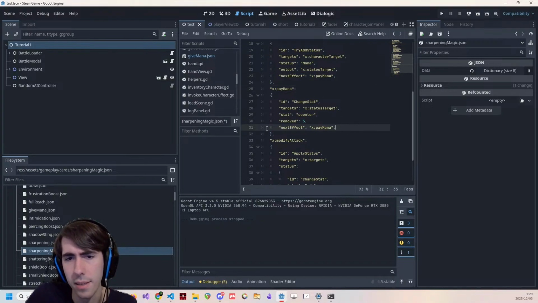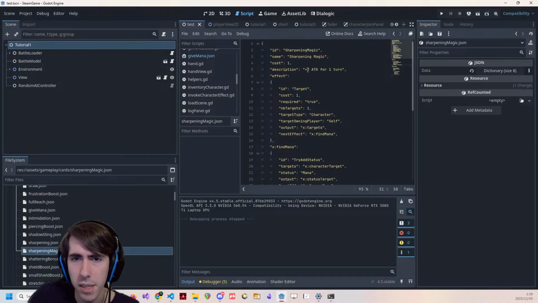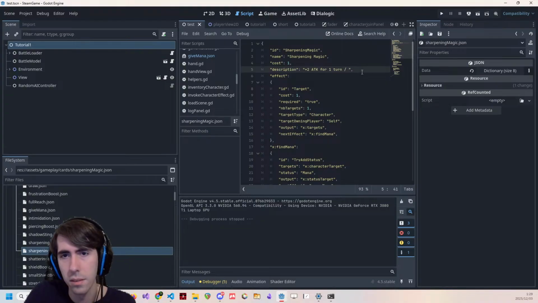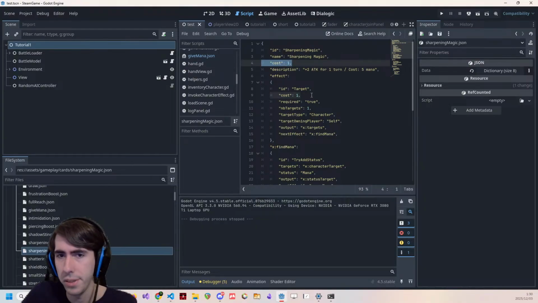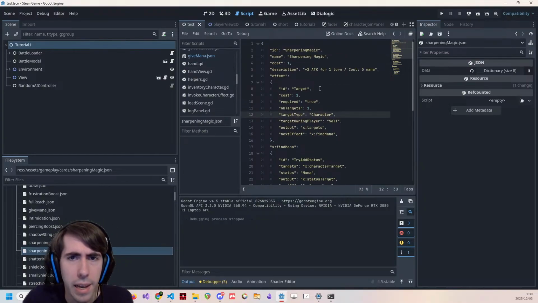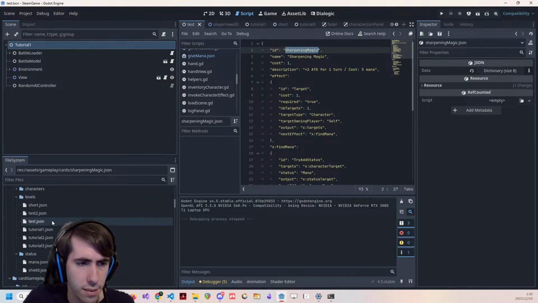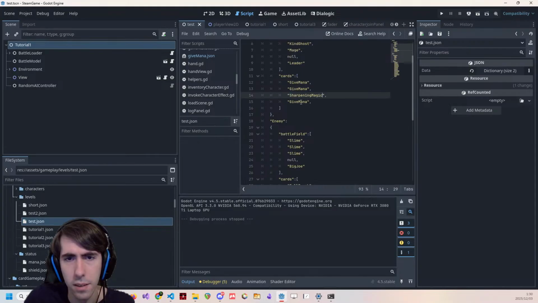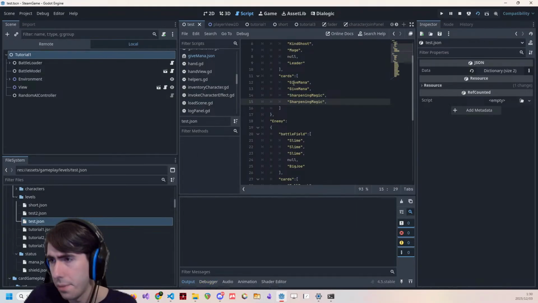What I do next is I modify the attack. And sharpening magic is +2 attack for 1 turn. Costs 5 mana, on top of the 1 action point. And I can try adding that card to the test. So like this. Let's run.